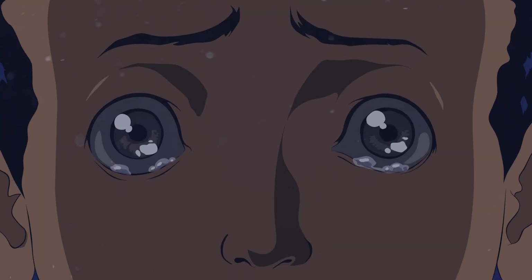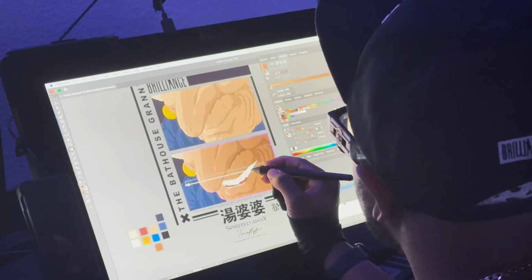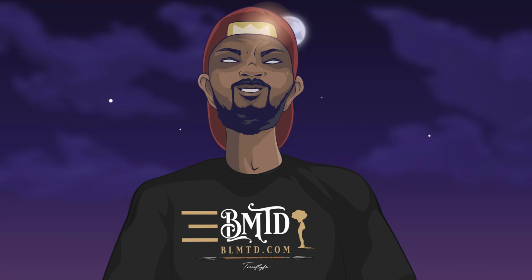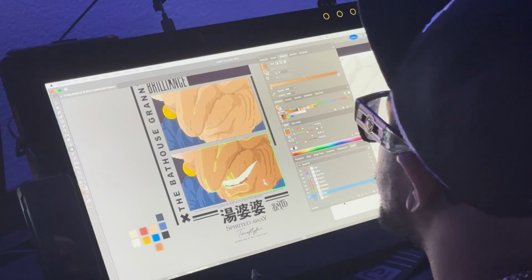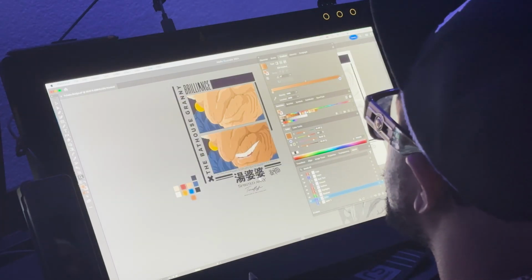For me personally, I'm a very hands-on learner, so I need to go through the motions to actually retain the information and truly learn. This is a huge stepping stone for me in animation, and hopefully it can be for you too.